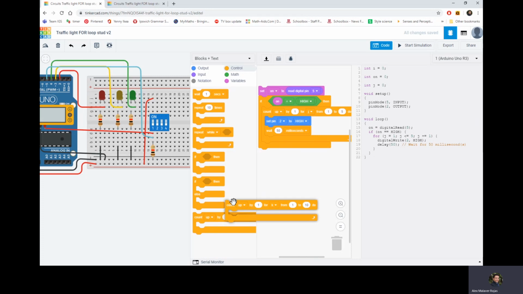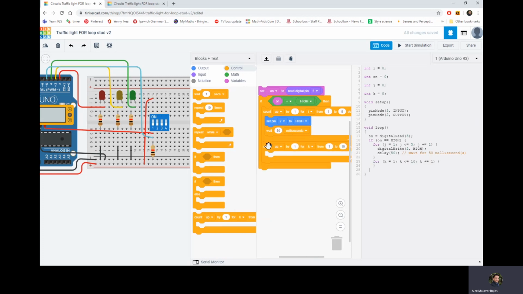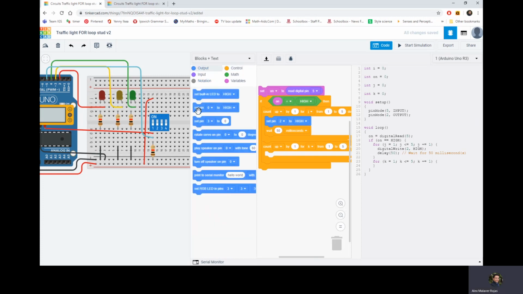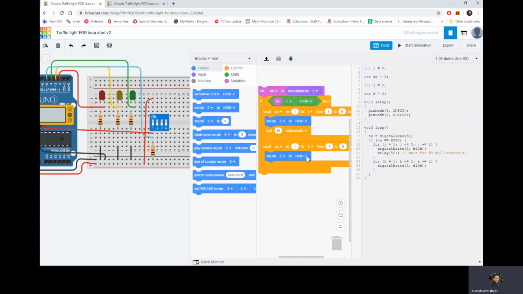So let's put another for loop in here. Be sure the for loop is within the if statement. And then we are going to set this one to 5 as well, 1 to 5. So count up, the increments are by 1, and it will start from 1 to 5 loops. So we can now set the pin to low.